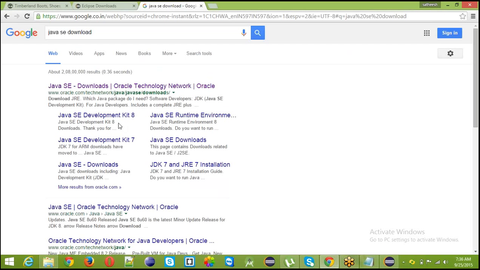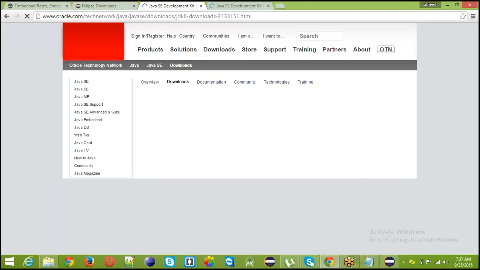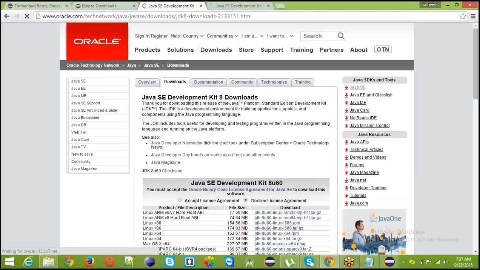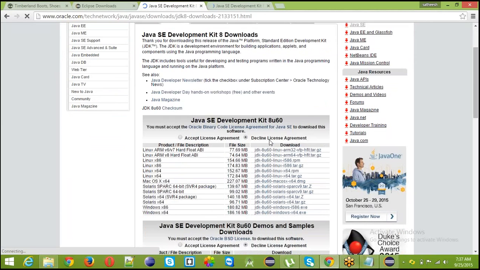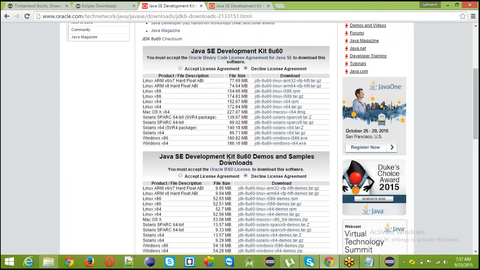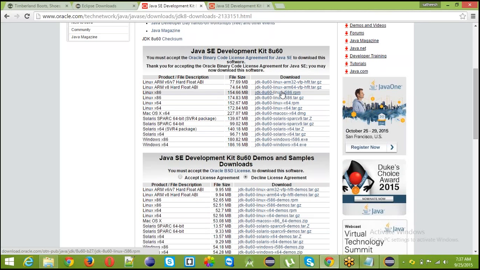For Java, we have version 1.6, 1.7, and the latest is 1.8, which is Java 8. You can open this link. See, this is the Java SE Development Kit 8. There are two options, the development kit, and demos and samples are also available. You can download anything. Before downloading, you have to accept this license, and choose which one.